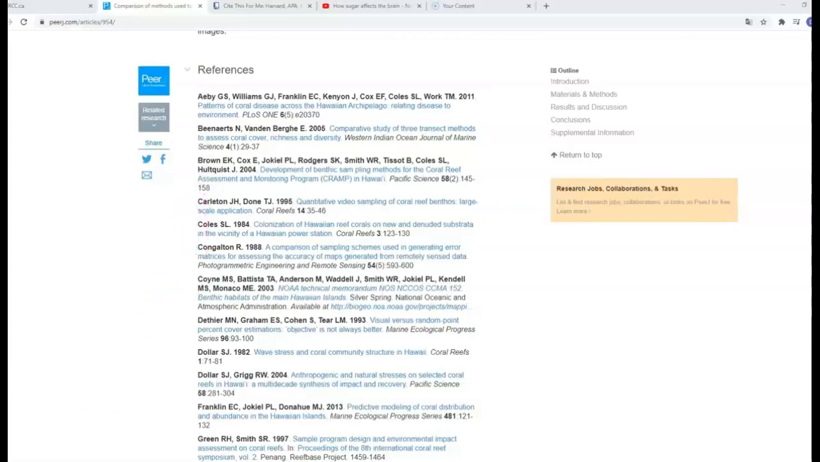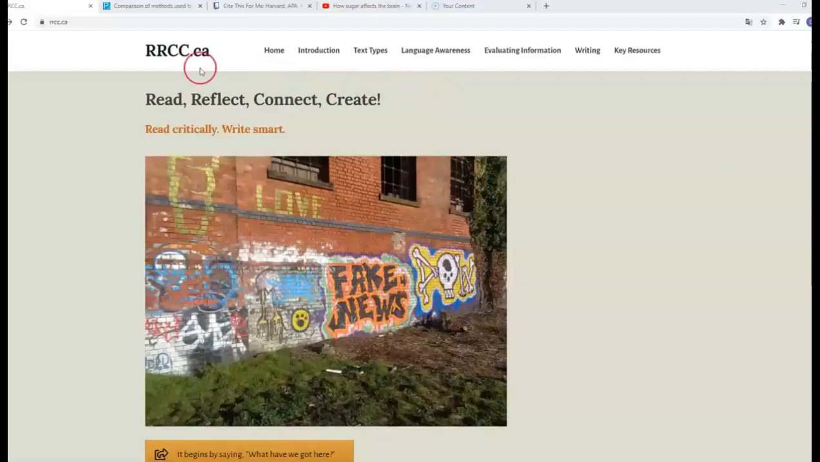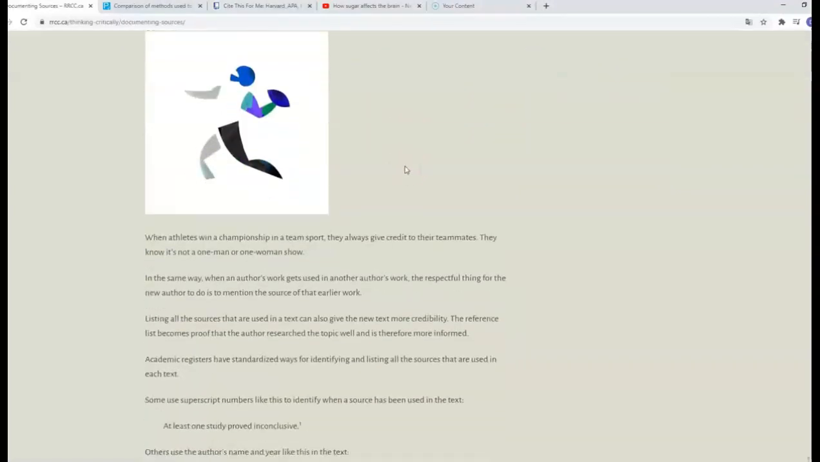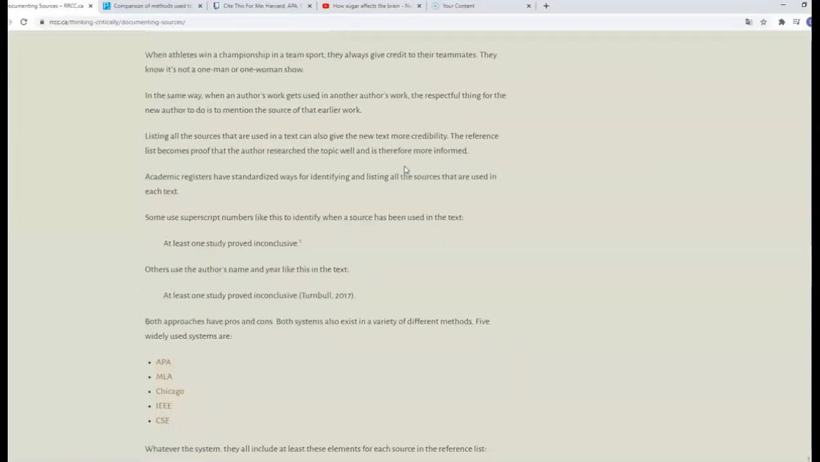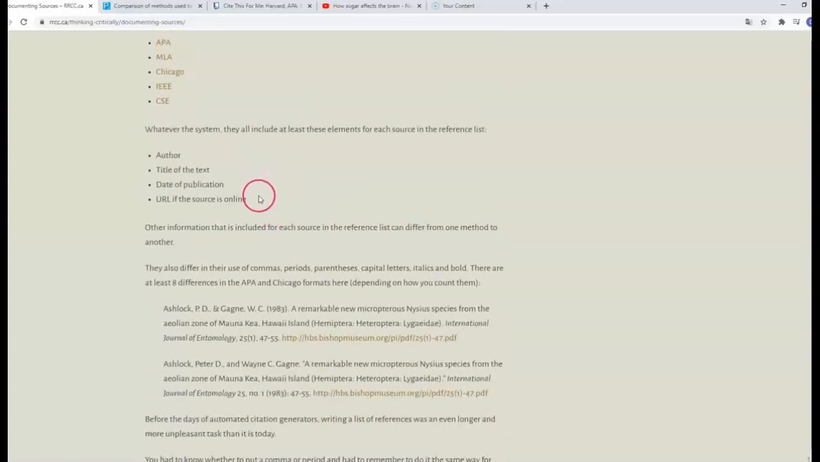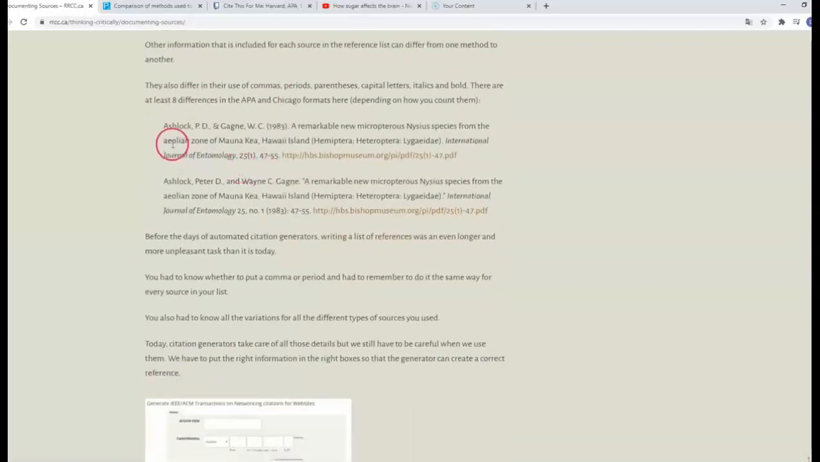reader to find it. So how do we make those sources ourselves in an easy way? I'm on the RRCC page, and if I go into the writing section, I have documenting sources, so you click on that. And when you do, you'll get a nice explanation of some of what I just said. Read through this, take the time to read it. You'll learn that there are different systems that are used, the basic information that's the same in all systems, different annoying things from one system to the other, whether they use commas, periods, parentheses, capital letters, and so on. And that's what makes it very tedious to do our sources.